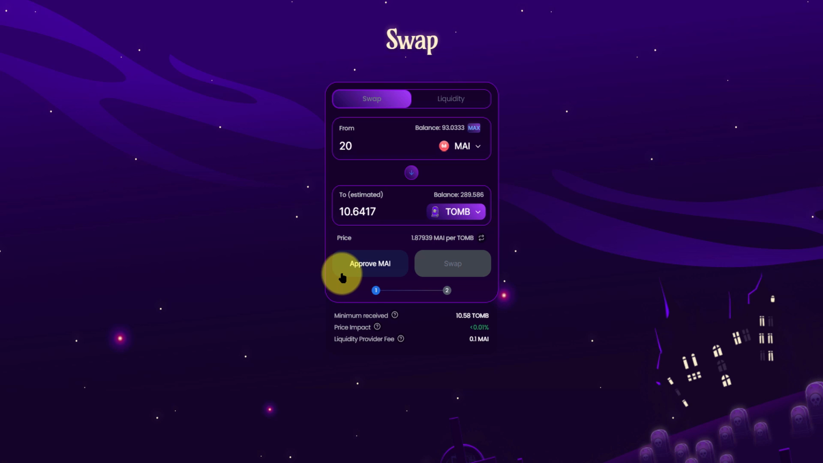Here we go. Now we have to approve MY. Sometimes you just got to give it a second for it to work itself out. But yes, now we would have to approve MY because we're using that asset to sell. All right, so I just want to make that clear for everybody that needs to know when they need to approve and when they don't.